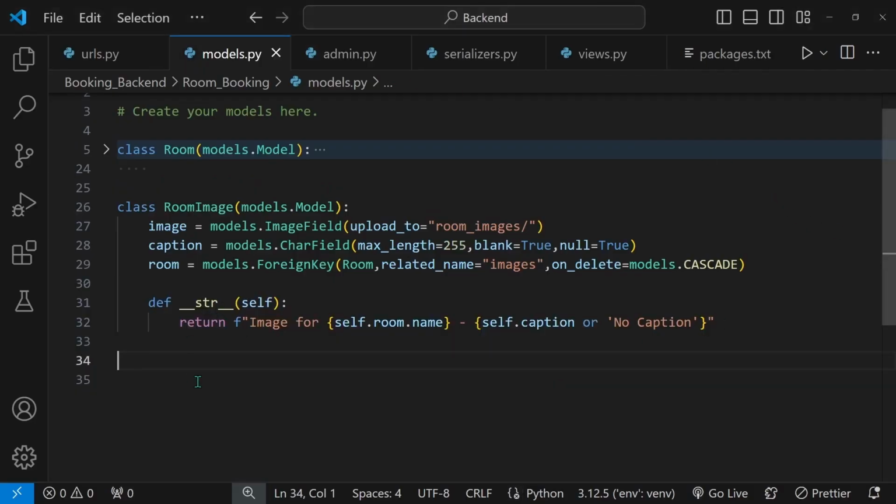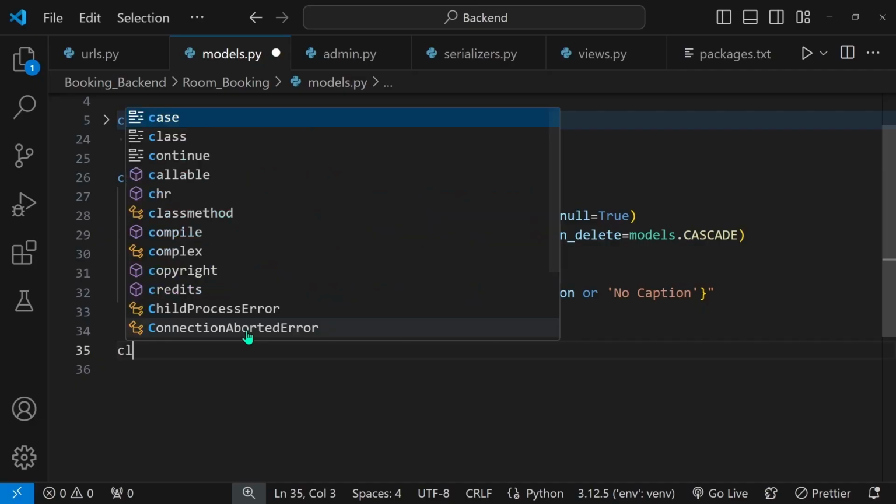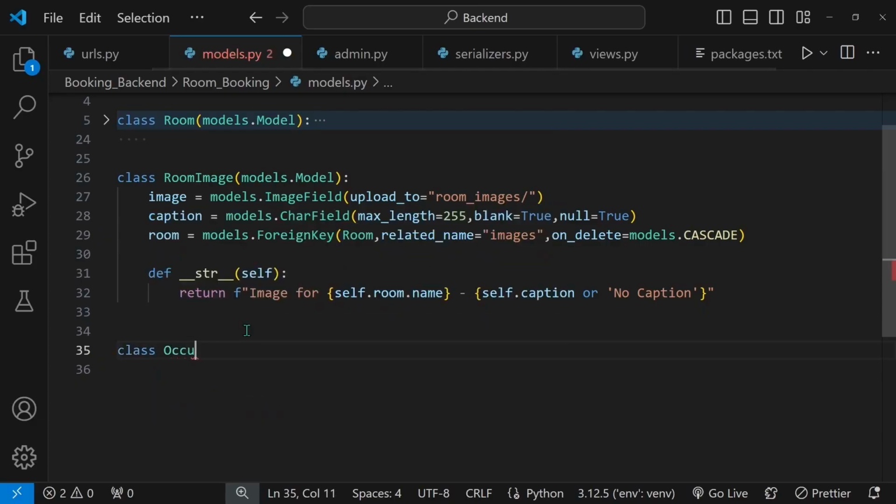Alright, so the next model that I'd like to create is going to be the occupied date model. Why do we need it? We need it because as it's a booking app, I'd like the users to occupy dates for certain rooms. And so we have to somehow signal this. And an occupied date will be attached to a room, but it will also be attached to a user. What do I mean by that? Well, let's create the occupied date model first.